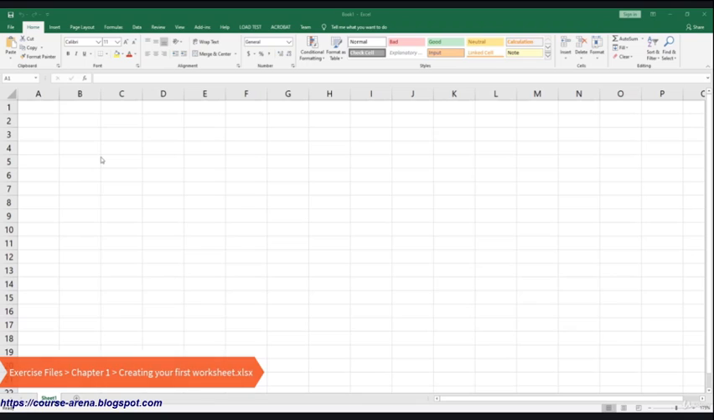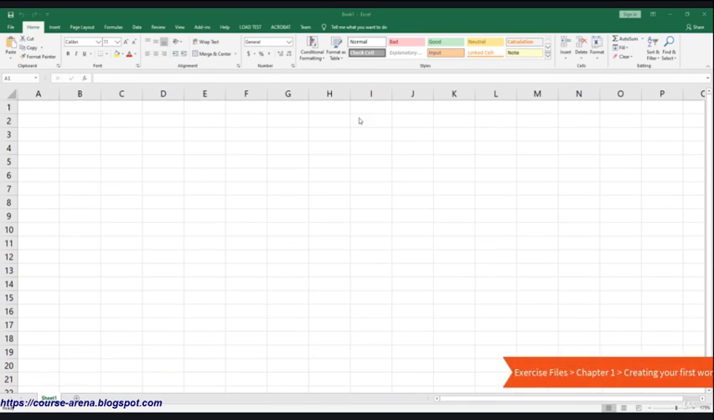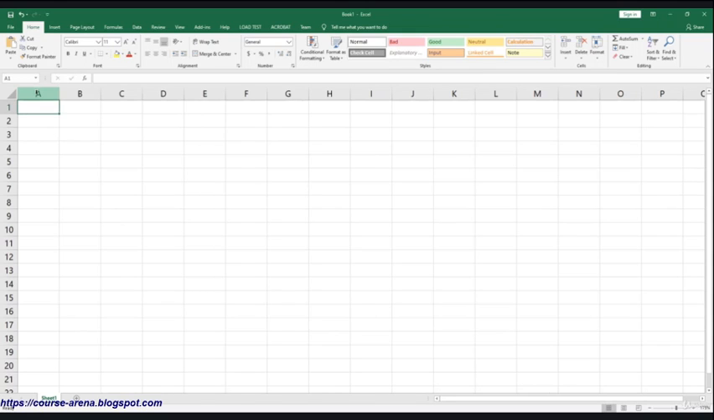Hello. When you first open Microsoft Excel, you will notice that you have an empty worksheet. And in this case, you need to create your first worksheet from scratch. Now let's select cell A1, so column A meets row 1, and let's write some text. So here, simple budget plan.